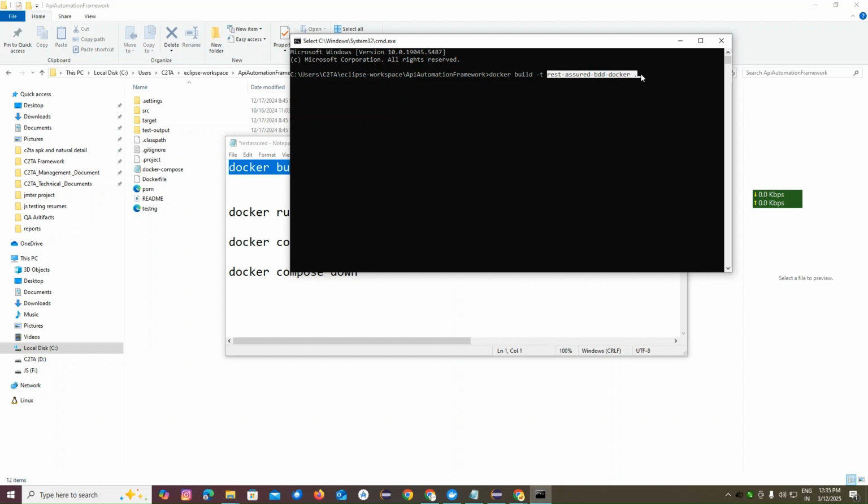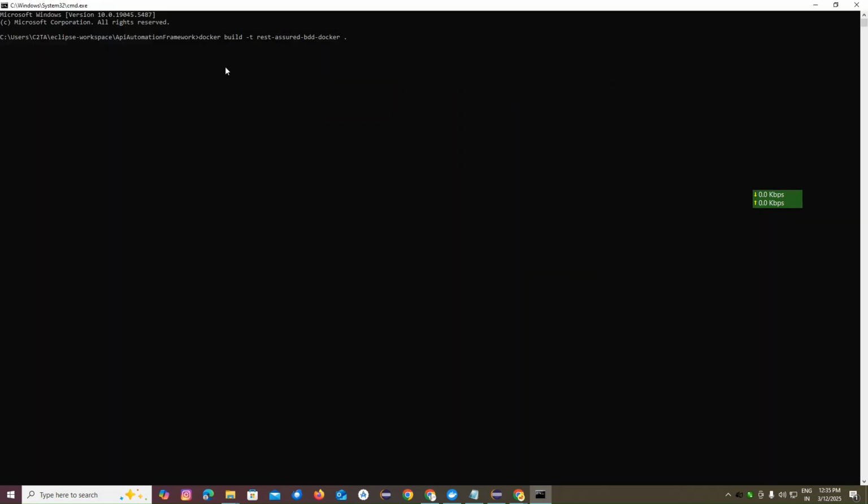Okay, so this is a software, right, which is downloaded and put in the container. So Rest Assured only we are running, right? So I'm just building it up. Docker build -t, right, and rest-assured-bdd.docker. Okay, let me run it. Okay, it's building.